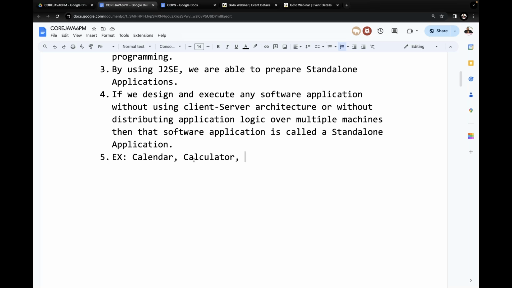An example for a standalone application. Just now I opened paintbrush for the sake of the diagram. What is it actually? It is a standalone application. Like this, a number of applications are standalone applications. These are all standalone applications that we can understand. Clear? After that, listen carefully.